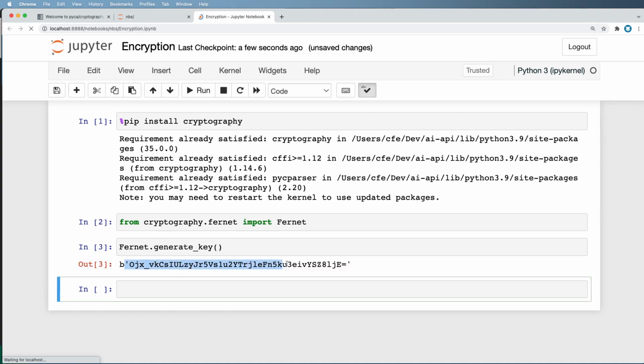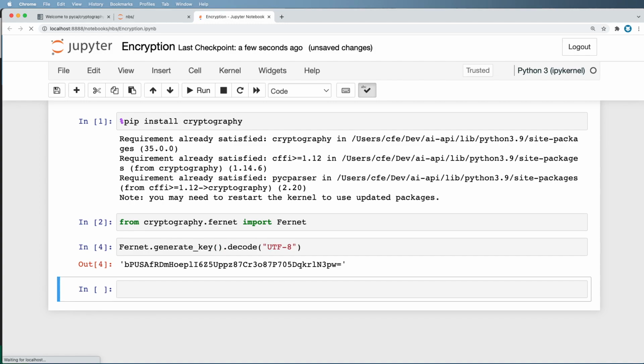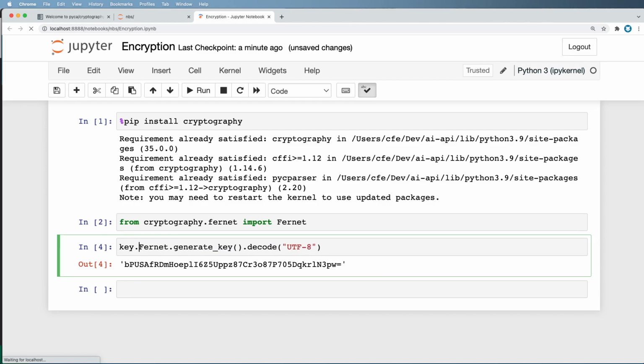Notice that it's in bytes. It's a byte string. Now this is not great because what I want to do is actually put this key in my environment variables. So it's going to be a lot easier to sign things. To change it into just a string, we can decode this byte key by using UTF-8. And there we go. So there's our new encryption key using UTF-8. So I'll just call this my key.